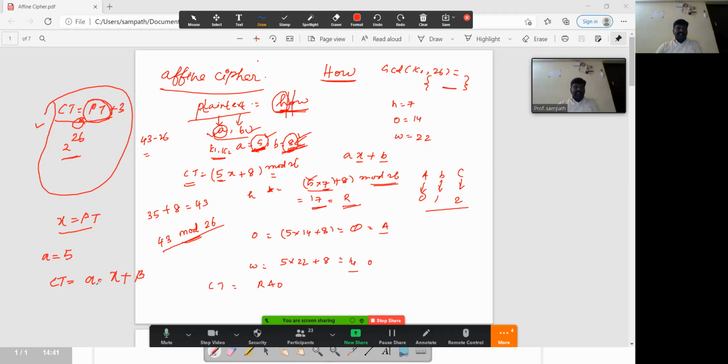We can consider these as a, b, or alpha, beta. All those are variables. We can use any variable, there is no problem with that. You can follow your own notations. But here you need to select the alpha and beta values in such a way that these two values should be relatively prime. What is meant by this relatively prime?